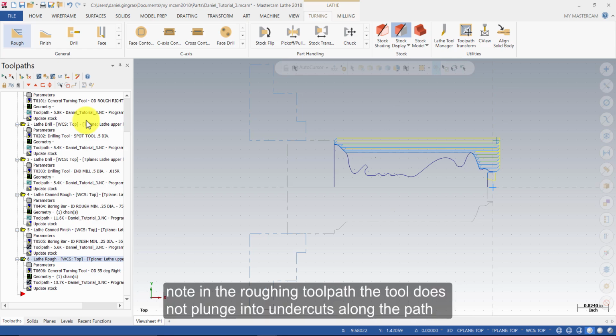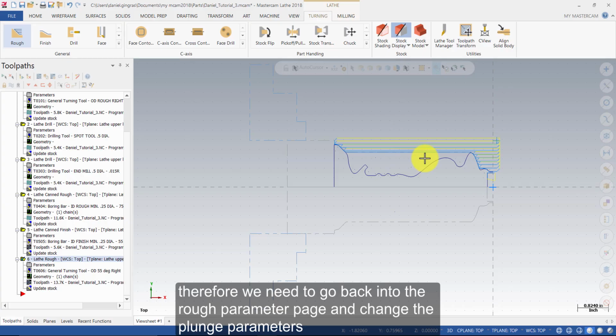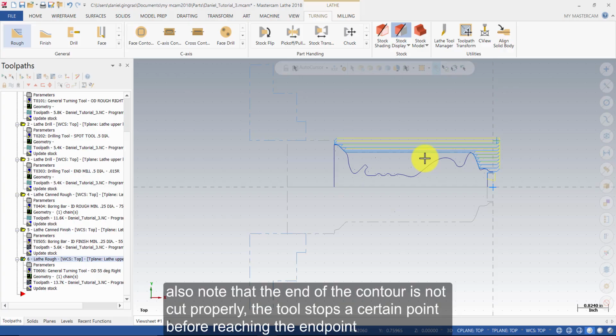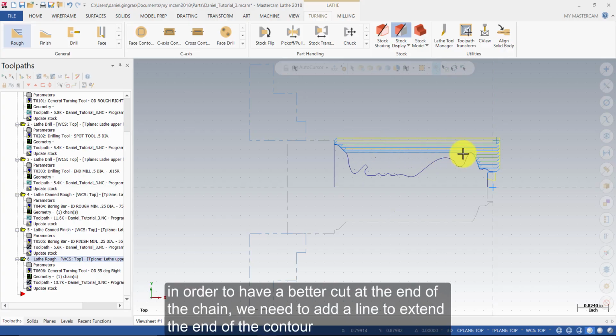Note, in the roughing toolpath, the tool does not plunge into undercuts along the path, and there is still a lot of stock left in the part. Therefore, we need to go back into the Rough Parameters page and change the plunge parameters. Also, note that the end of the contour is not cut properly. The tool stops a certain point before reaching the end point of the contour and goes back to the start point again. In order to have a better cut at the end of the chain, we need to add a line to extend the end of the contour.